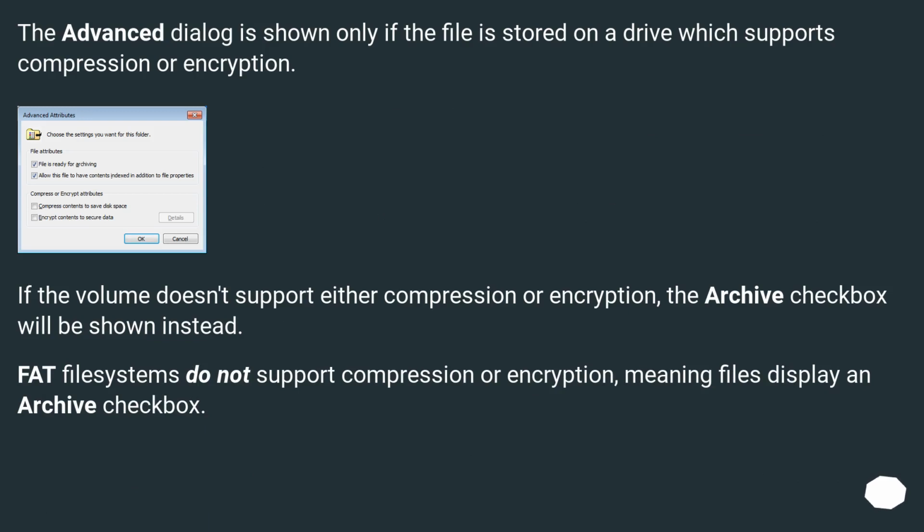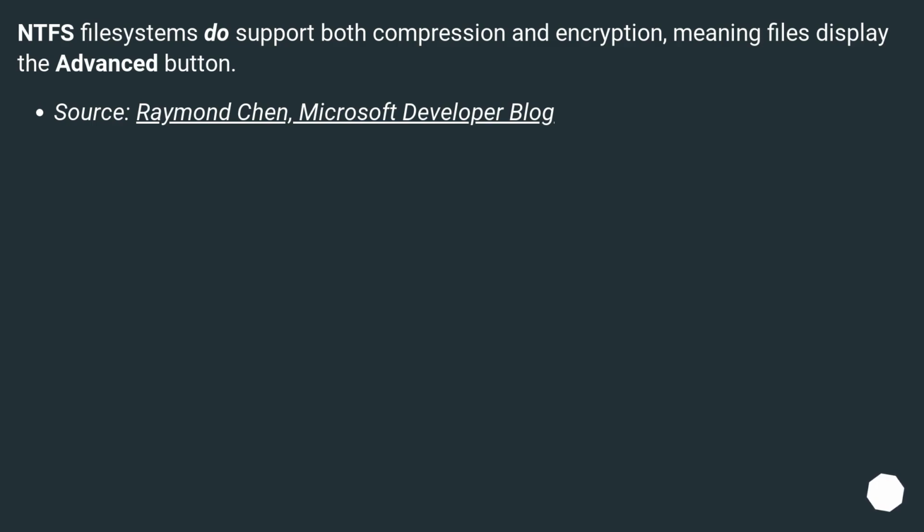The Advanced dialog is shown only if the file is stored on a drive which supports compression or encryption. If the volume doesn't support either compression or encryption, the archive checkbox will be shown instead. FAT file systems do not support compression or encryption, meaning files display an archive checkbox. NTFS file systems do support both compression and encryption, meaning files display the Advanced button.